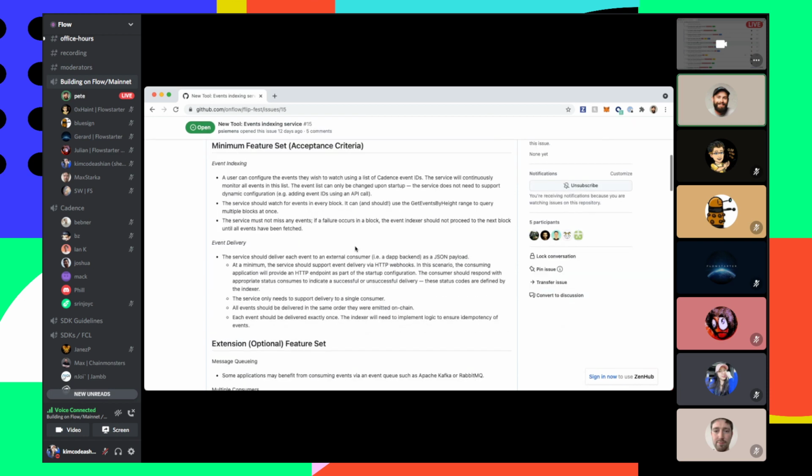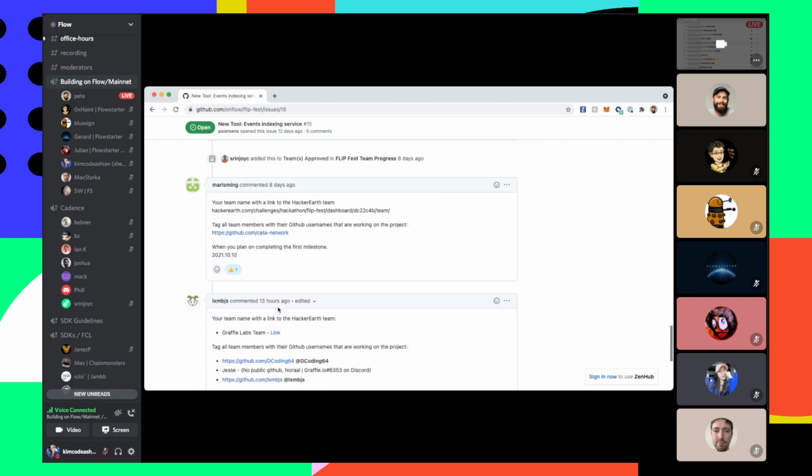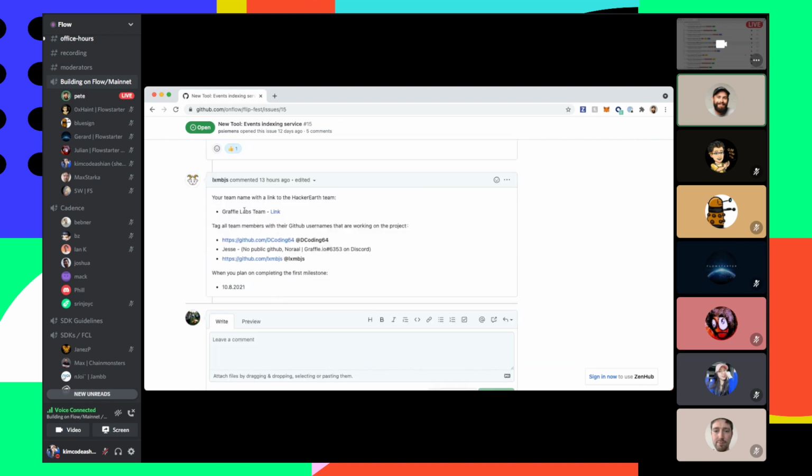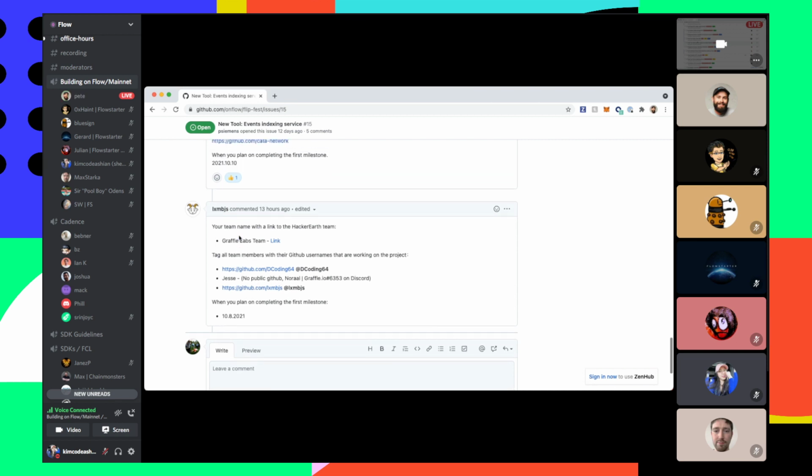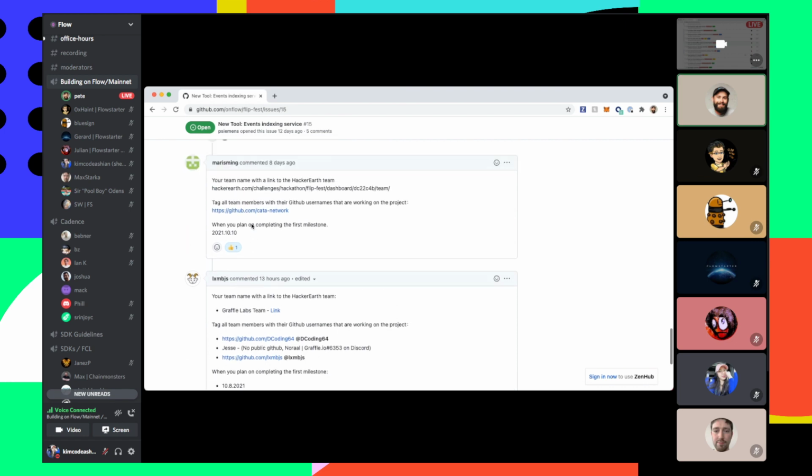And we got a lot of interest from a number of teams here, including most recently the Grapple team. So Grapple actually runs a hosted version of this functionality already, so it's really cool to see them jumping in on the open source efforts. But yeah, I'll leave it there for now.